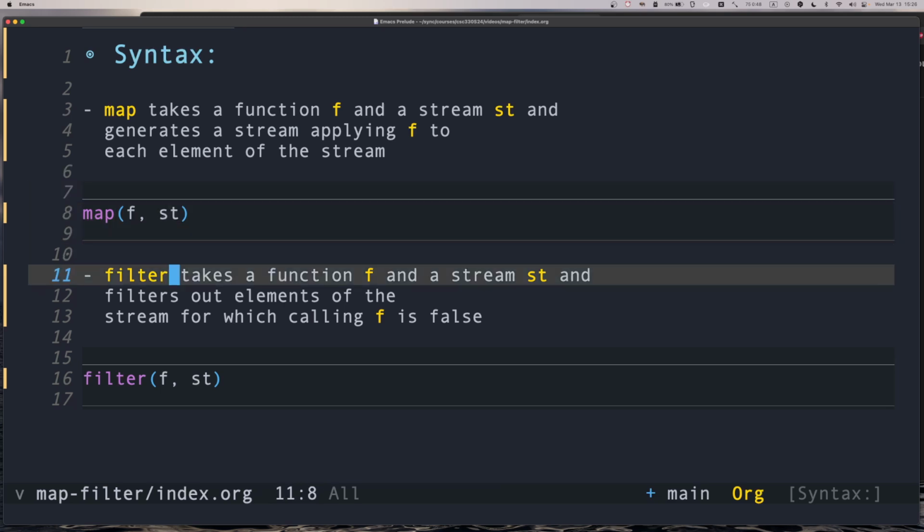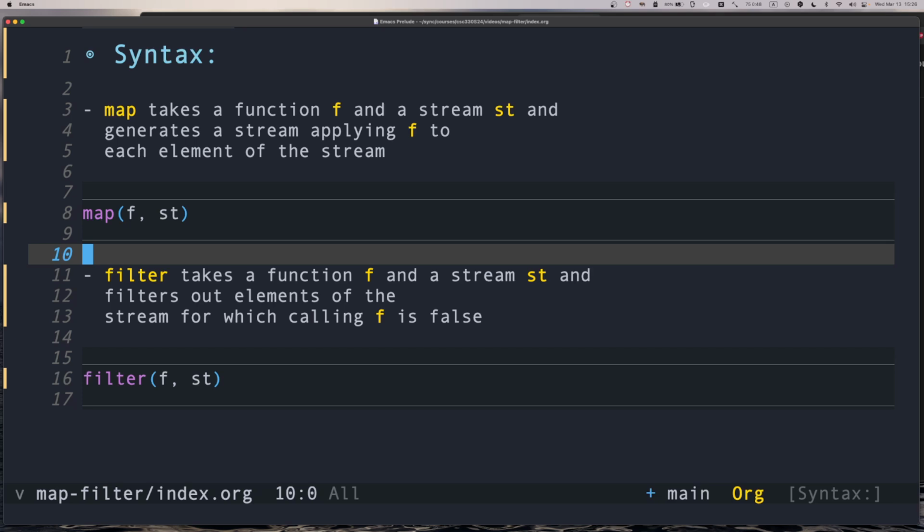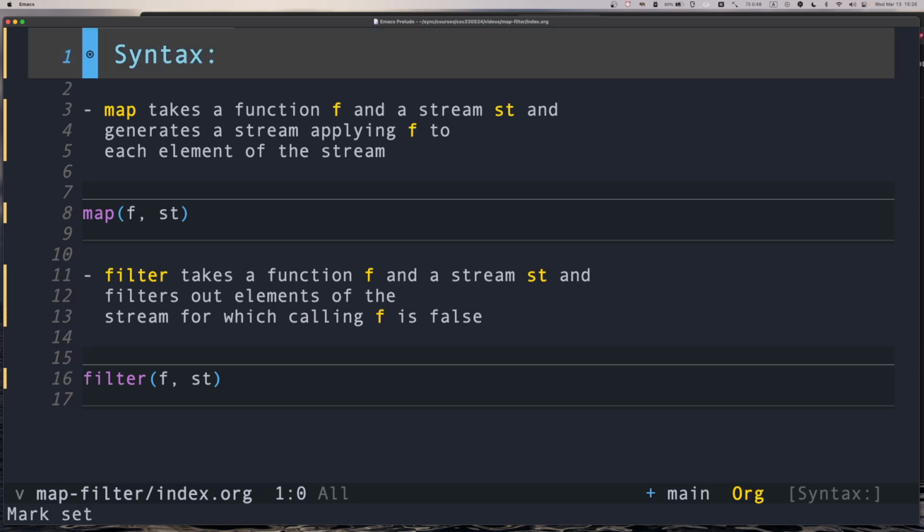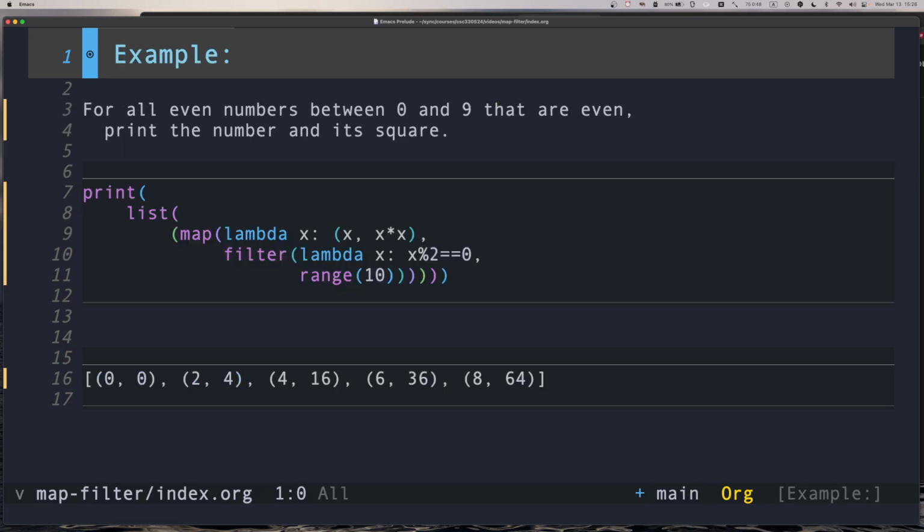Filter, as its name implies, removes elements from the stream. It only keeps elements for which calling f on the element returns true. In other words, if I call f on an element of the stream and this function returns false, then this value gets thrown away. And again, it returns a stream with the elements in the same order as in the original stream. So let's look at an example.